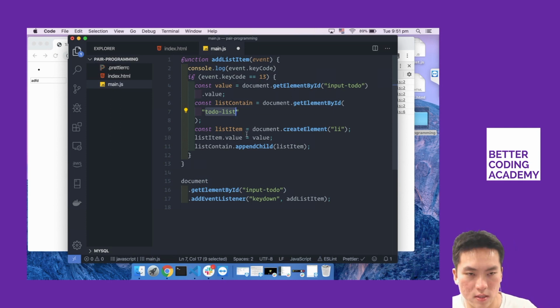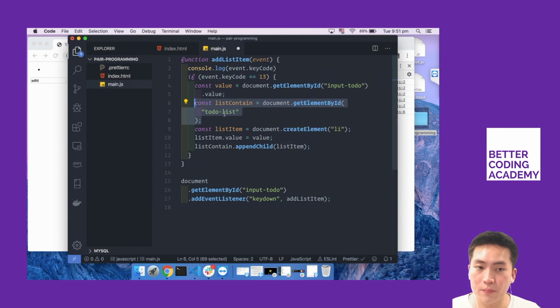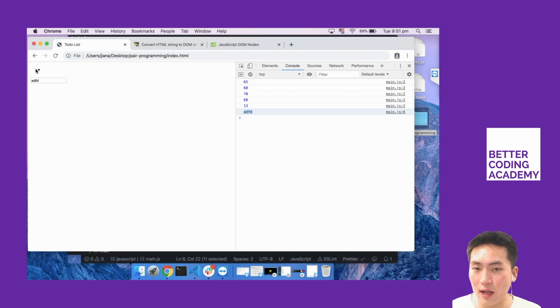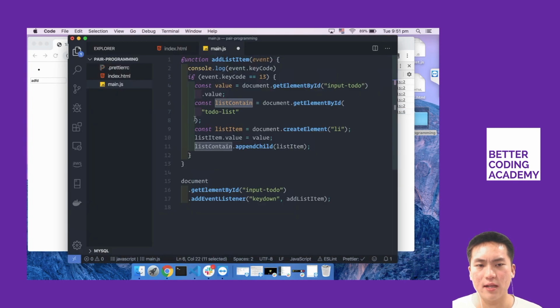So the actual reason is that for this section of code, if document.getElementById can't find the to-do list, it will return null. So then list container will be null, and if you try to run appendChild on null, you'll get an error. It will say cannot read property appendChild of null. Secondly, you're getting an li. Yes, that's the other reason. So it's important to understand how exactly that works here. But go on.